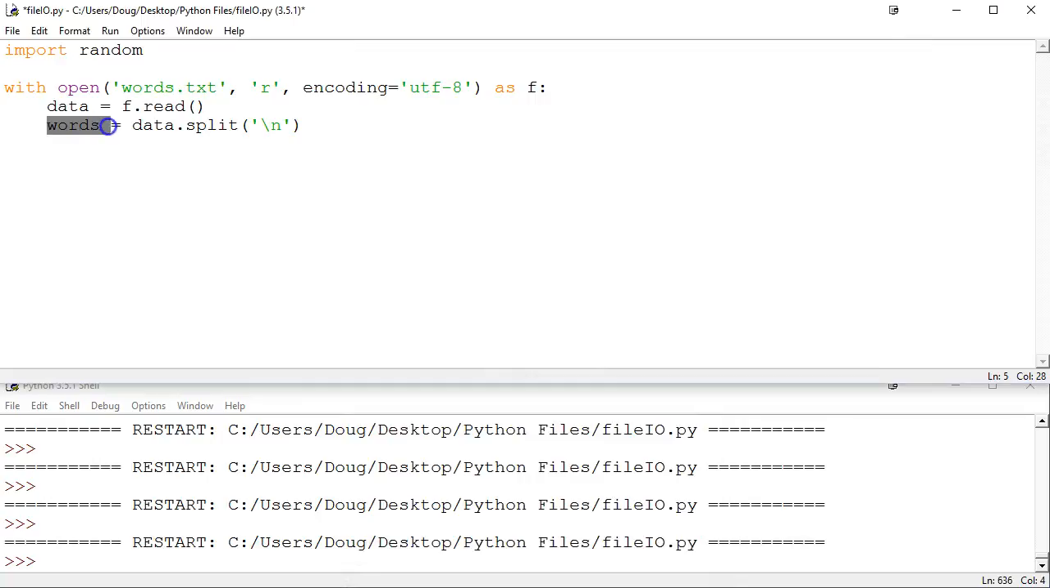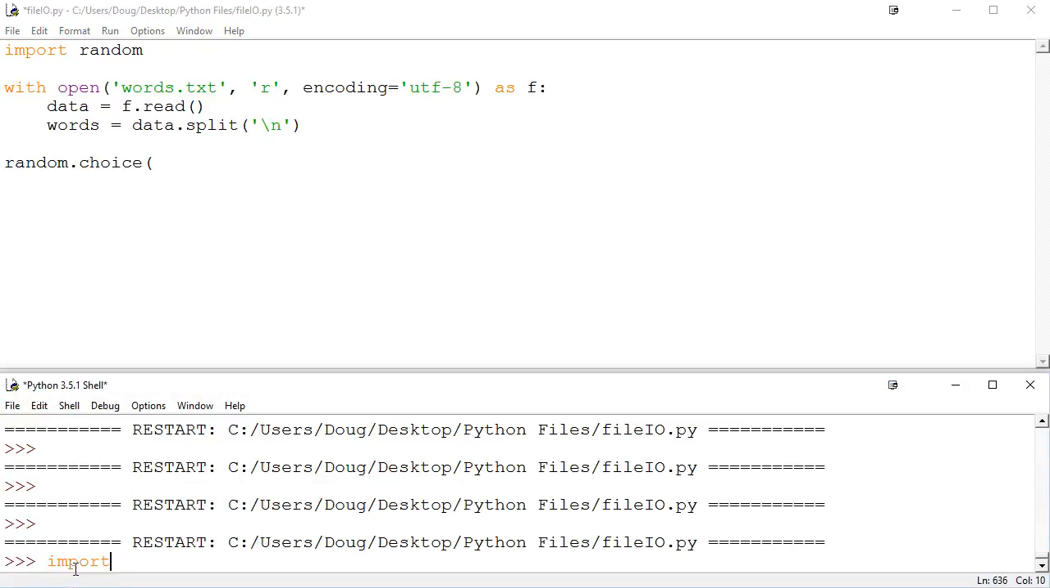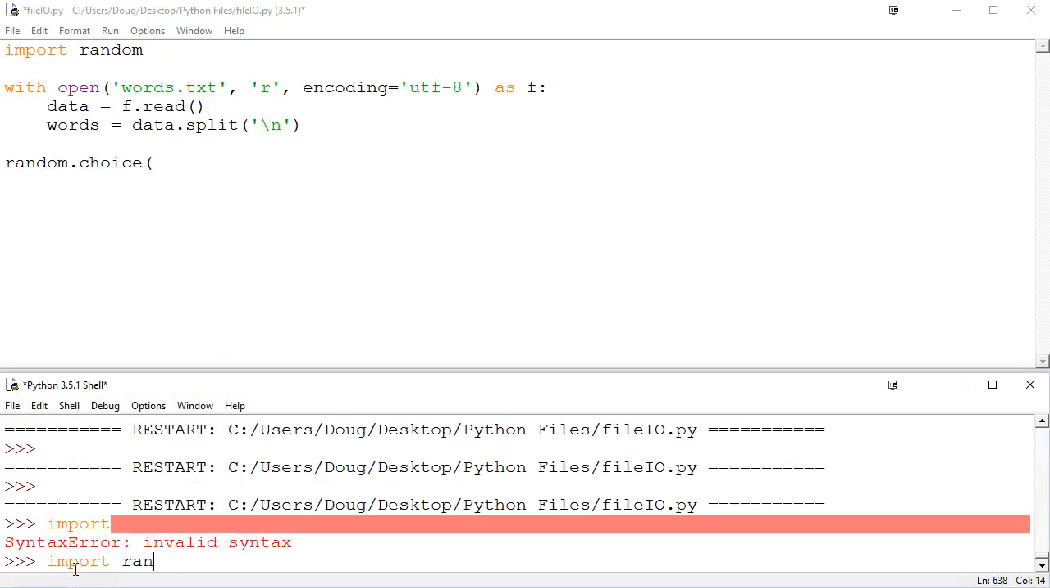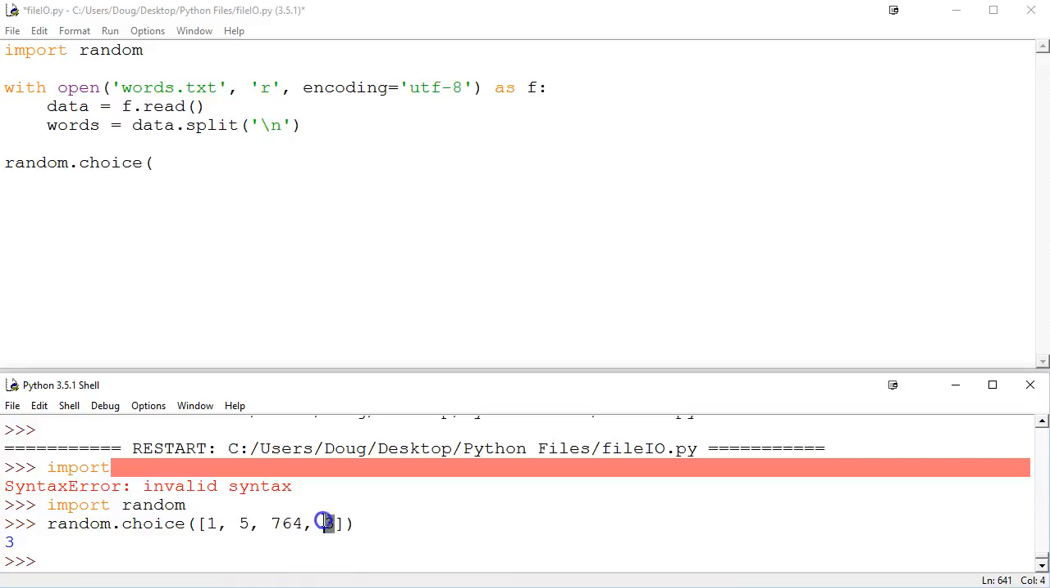And then words will be a list of 235,000 entries that are just a bunch of words, right? And then what I can do is just say random.choice. If I have a list, random.choice will give me... I can show you down here in the shell how that works. Import random, and then random.choice, and if I put in a list, whatever it might be, it's going to randomly choose one of those elements and return it. So in this case, it chose the 3 randomly.